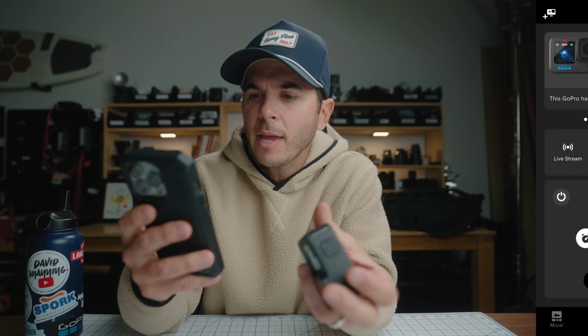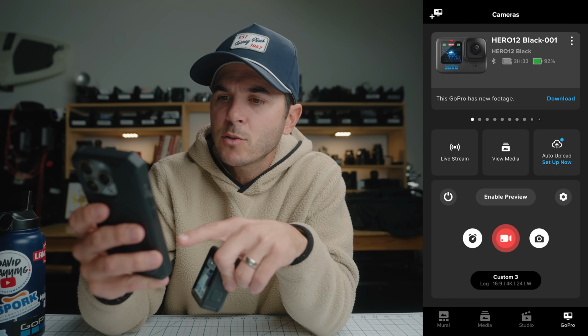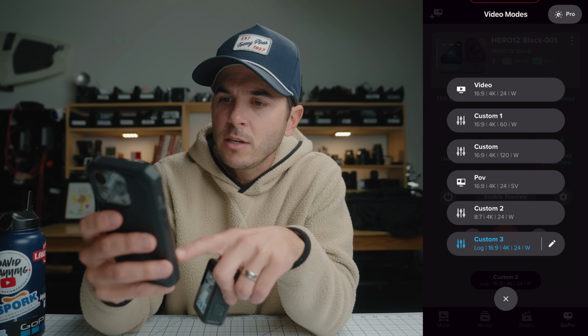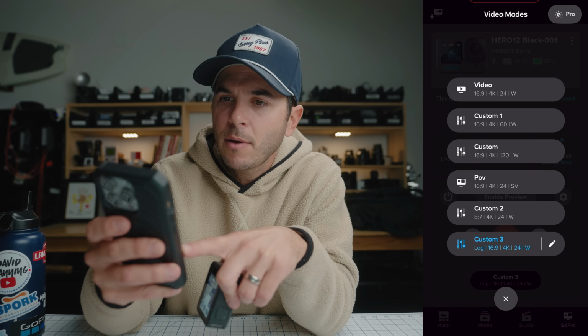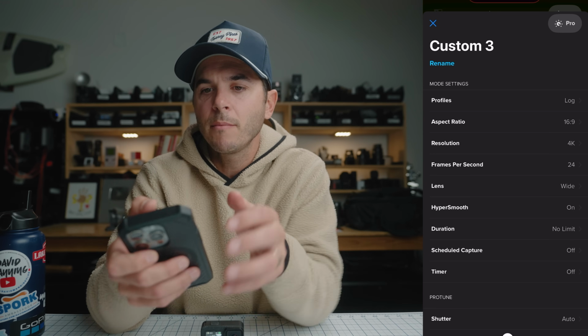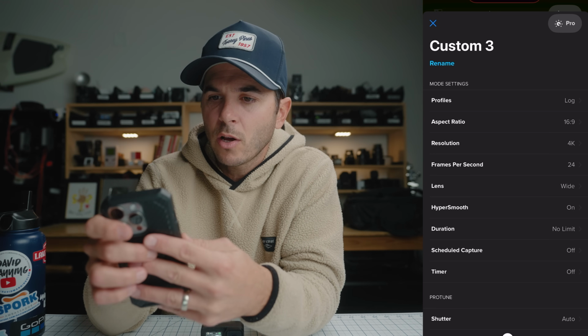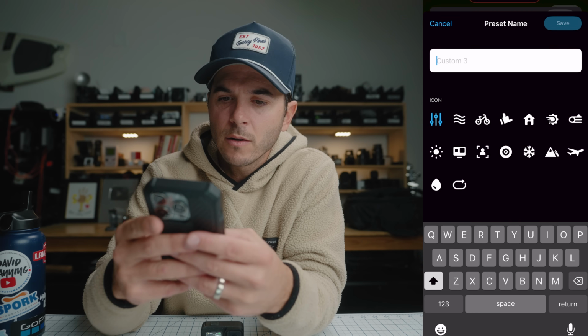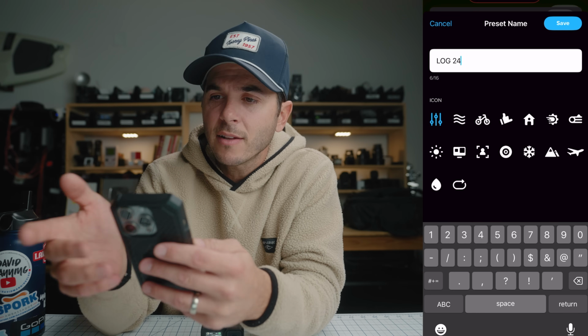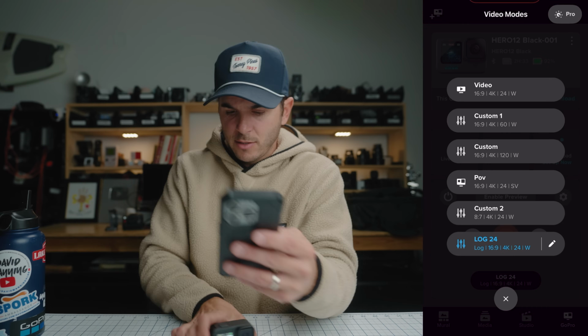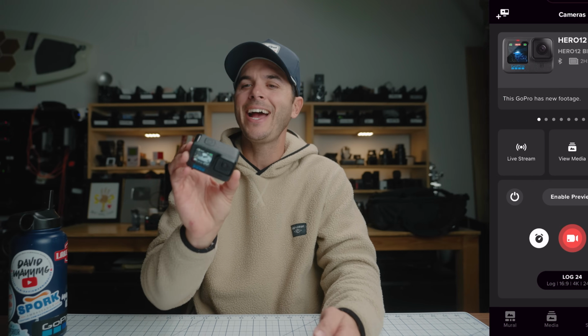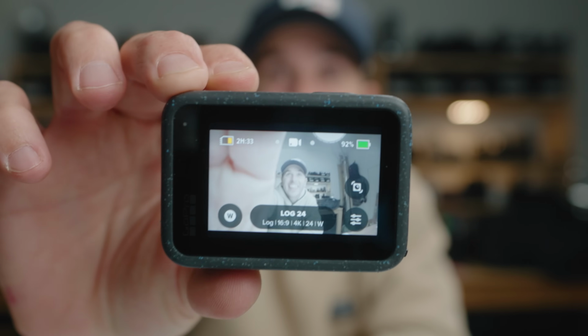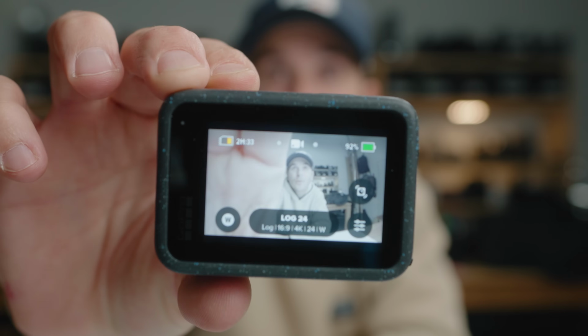Okay, I am updated. So now when I tap into custom, here are my presets. If I tap into one, how do I rename? It says rename there. What's one of this? This is log. So I'm gonna name this one log 24 because it's log and it's 24 frames a second. Is that it? Did I do it? Look at that. That preset is now called log 24 on my GoPro.